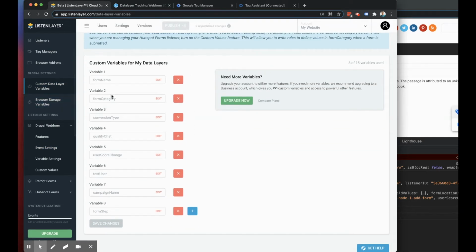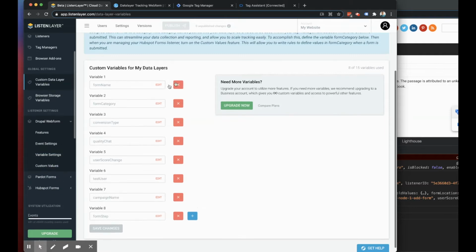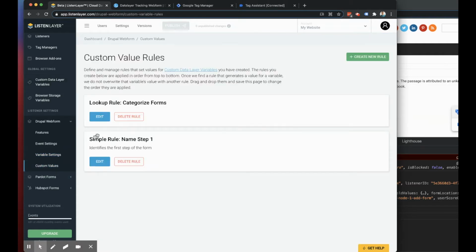These are your custom variables at the global level. These are available across your listeners to write rules to define values for. In this case, we're going to focus on categorizing our forms as well as identifying form steps inside of Drupal. So let's take a look at our simple rule.